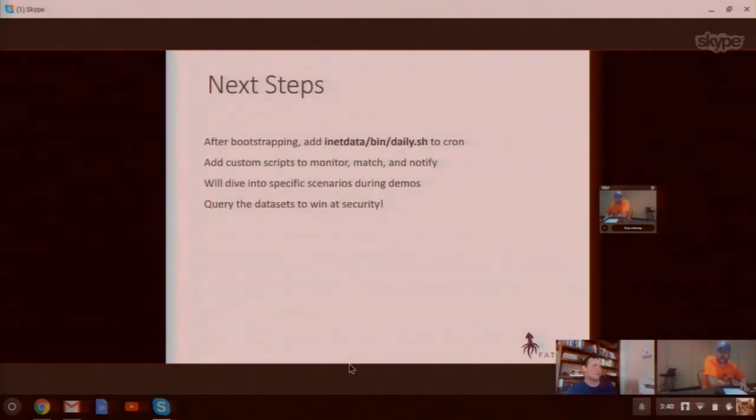So that's basically it. Once you've bootstrapped this thing, we're running daily.sh once, adding it to the cron job, adding any scripts you want to monitor, match, notify, and we'll dive into all the particular scenarios going forward. But this stuff just ends up being super useful. So all I can really recommend is, grab an old clunky server, shove some tools on it, let it run for a little while, and ping me if you have any questions about what we can do with it or how to automate stuff. But I'm going to keep working this thing for the indefinite future, so happy to collaborate on things as well.